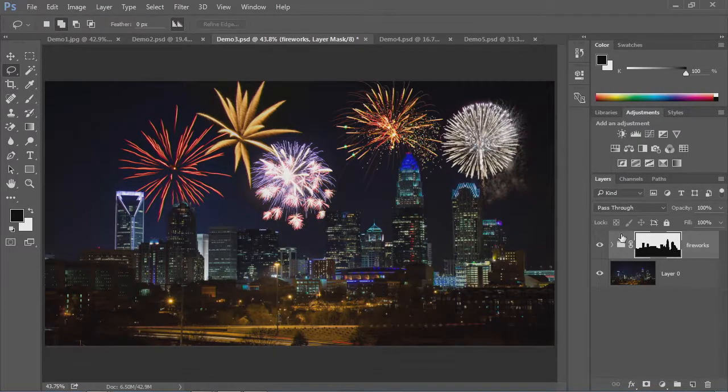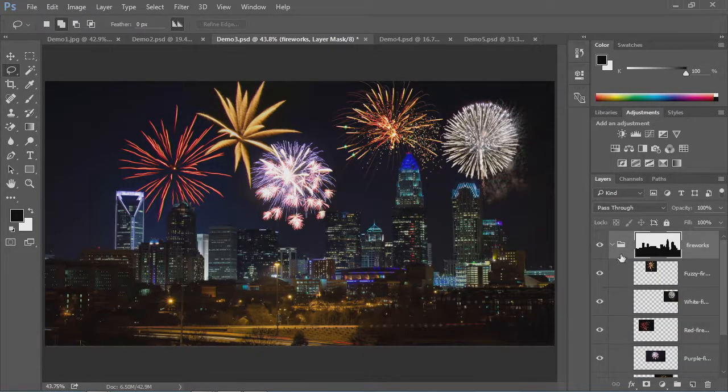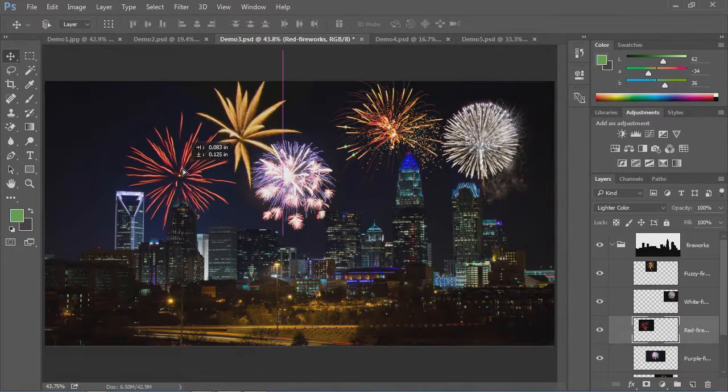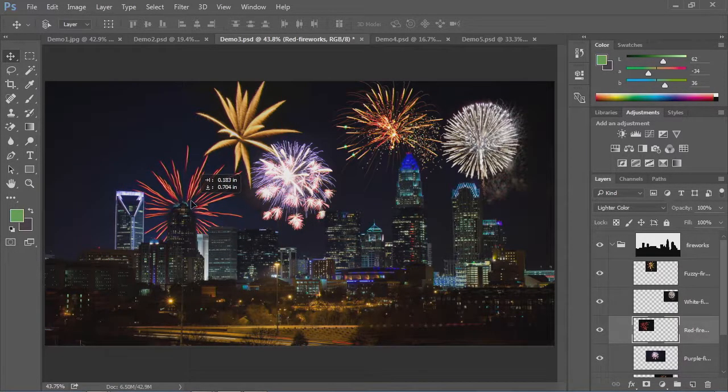Let me show you what I mean. There's a small little icon right here. It's a little chain. And if I break that chain, and then I were to actually go in here and maybe move one of these fireworks. So I'm going to take that red firework. And what should happen now is, if I move this firework near that building, it doesn't matter. You see, it's staying behind this building. That's that mask working for me.